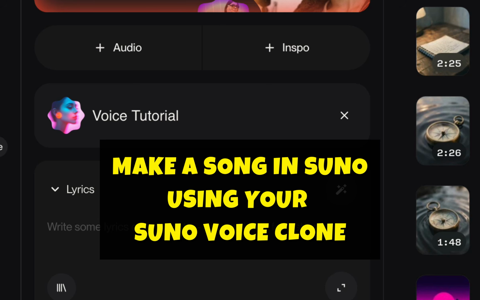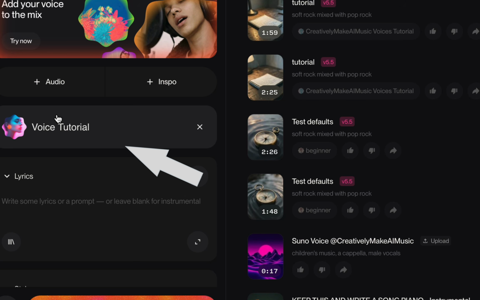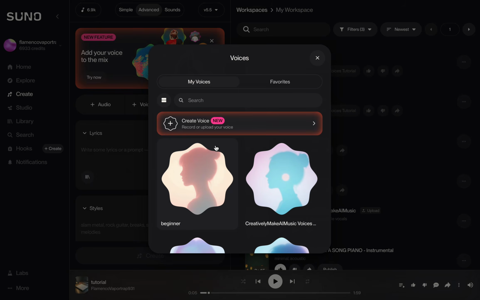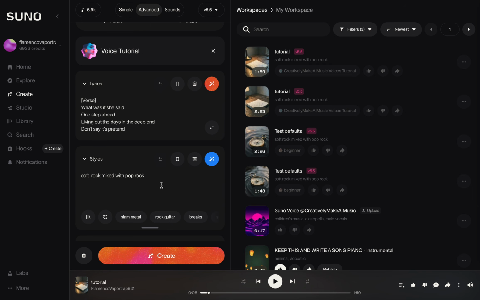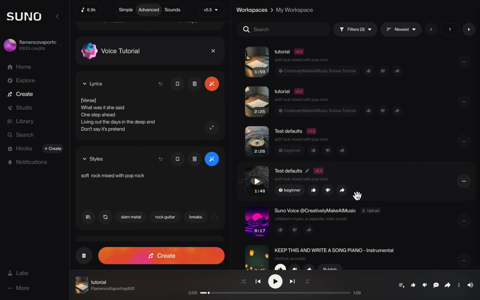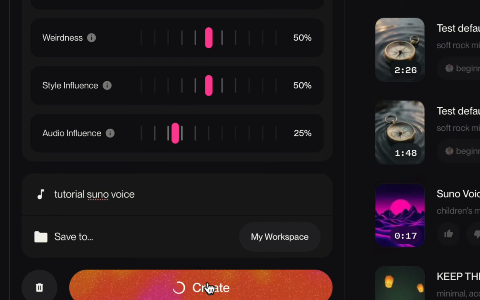Now let's put that Suno voice clone into a song. As soon as you finish, Suno adds your clone to the creation screen. If it's not there, click on Voice and choose your clone. Now add your lyrics and style to make a new song. If you want to add your voice to a song you already have made, click the three dots to the right of the song, go to Remix Edit, and use Style and Lyrics. It won't make an exact copy, but it will make a new version of that song with your voice clone singing it.